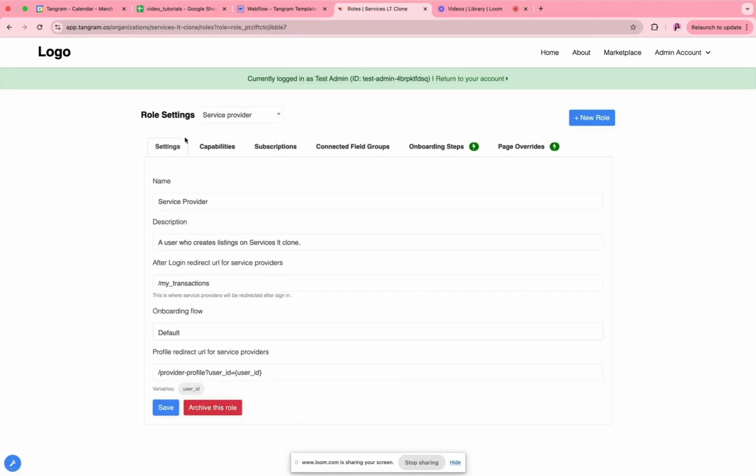So we would want to make sure that under role settings for service providers, that profile redirect is set to your subdomain/provider-profile#user_id={user_id}. And usually it's best practice to put the full URL here. Usually it's like app.yourcompany.com if you've connected your subdomain. Otherwise, it might still be like yourcompany.tangram.co/the slug of the custom profile page. And then you just append at the end #user_id={user_id}.